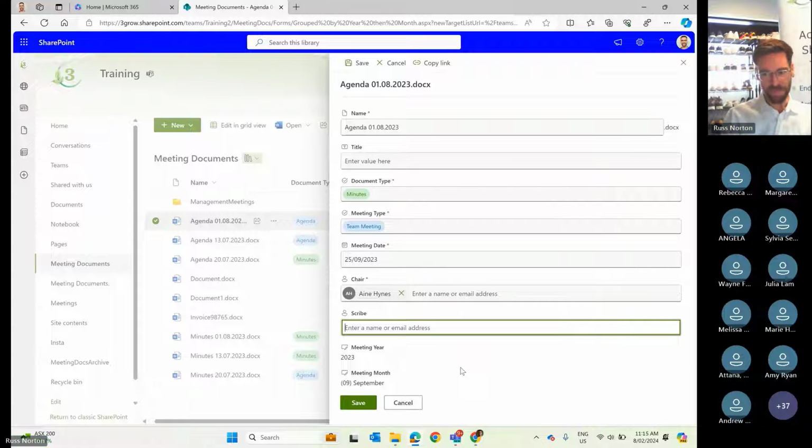So allowing a user to add an agenda and populate the scribe, or add a minutes document and leave the scribe blank, neither of those are examples of good quality information.